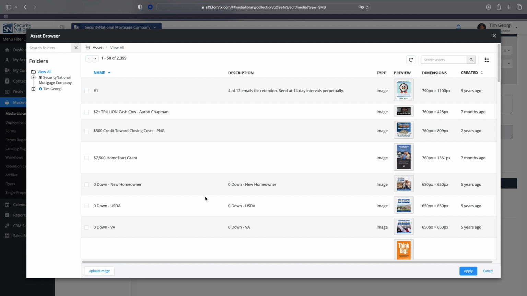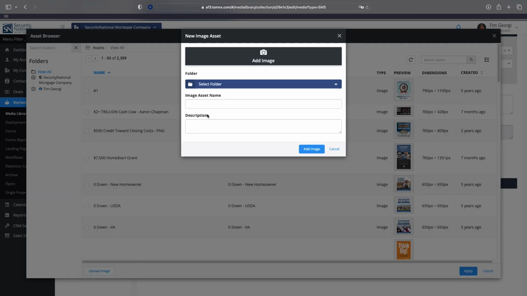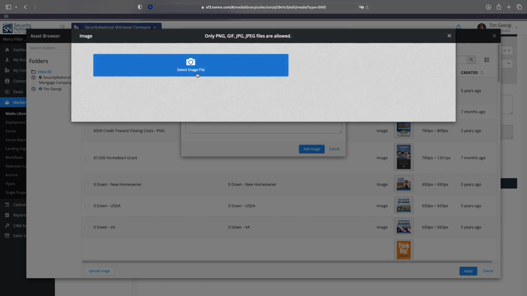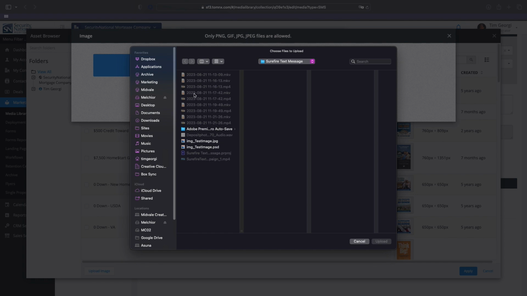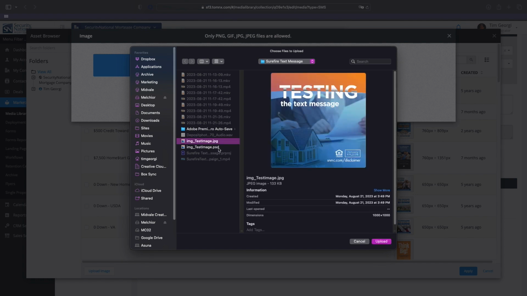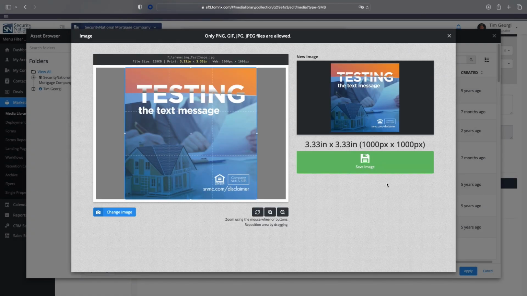And from there, you can either upload a new image or use an image that's already in the Surefire Asset Library. For this one, I have a new image, so I'm going to click on the Upload Image button. And then on the pop-up, go ahead and click Add Image. Here you'll need to find the image you want to add somewhere on your hard drive. Go ahead and select the image on your computer and then hit the Save Image button.